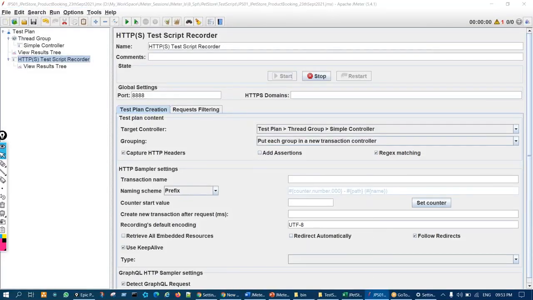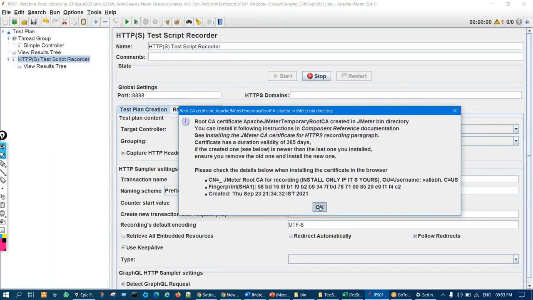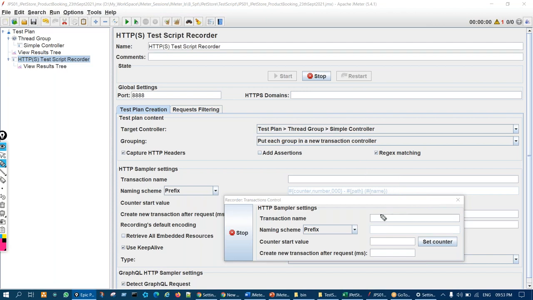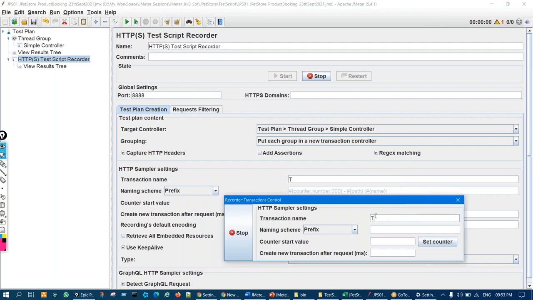We will click on start here. This pop-up will come, then this pop-up will come. So here we will be giving the transaction name. The first transaction is home page launch. So first I'll give the scenario ID GPS01, then T01, then the transaction name home page underscore launch.